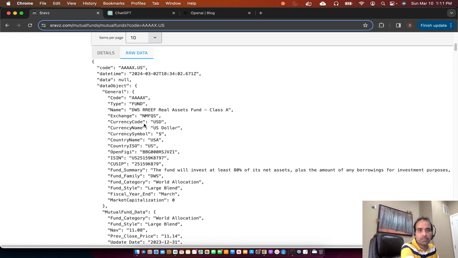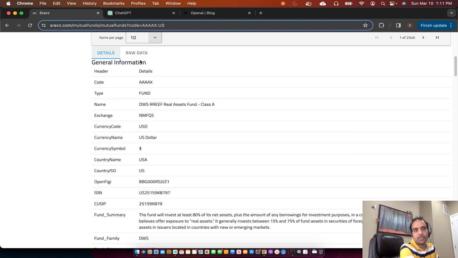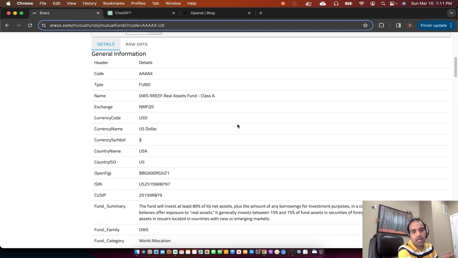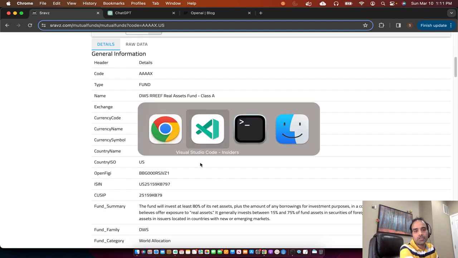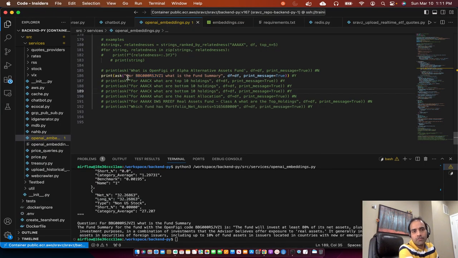I'm doing that through my Python script. I'll describe how I'm doing that in a bit. So I'll give this information to ChatGPT. Now ChatGPT will be smart enough because it has the information. It has to just pull the answer from the provided information. So for this one, what's the fund summary? I'll run that.